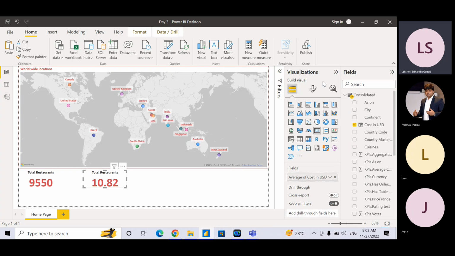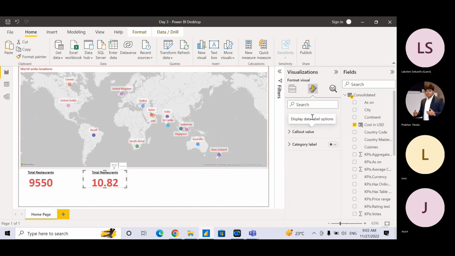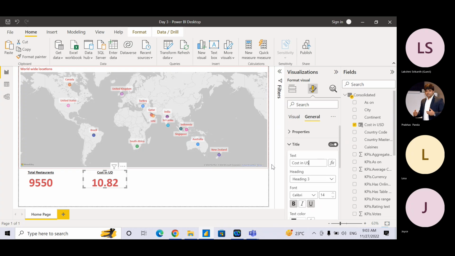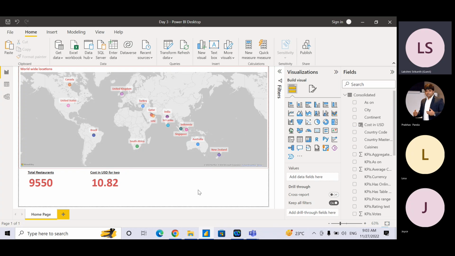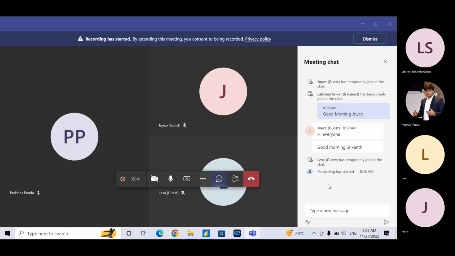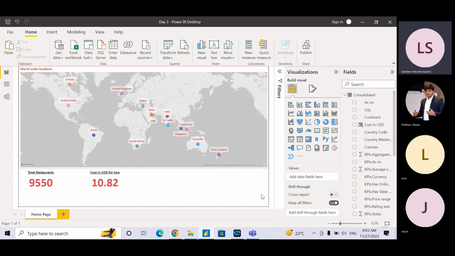Yes, I'm going to make changes to the title. How do I change the title? I'll go to General, click on the title, and mention this as cost in USD. And I'm saving the report. Just give it a try and see if you're able to do this.